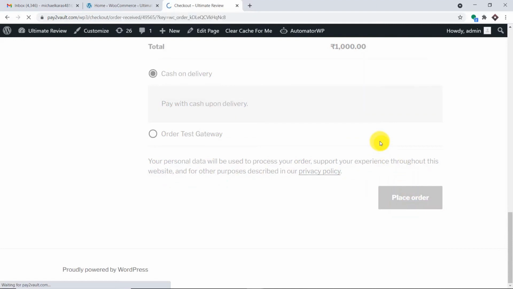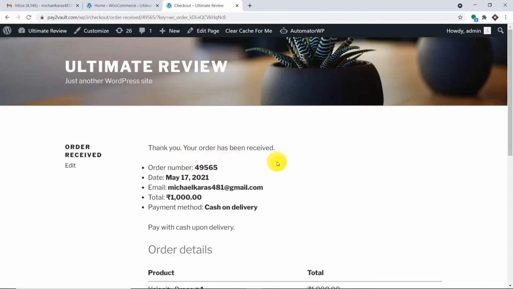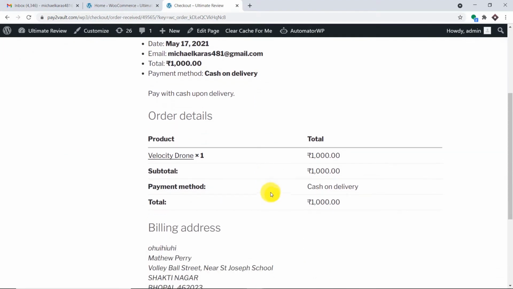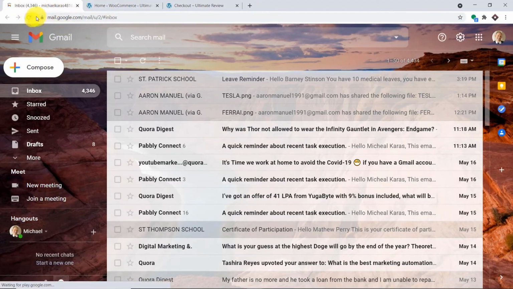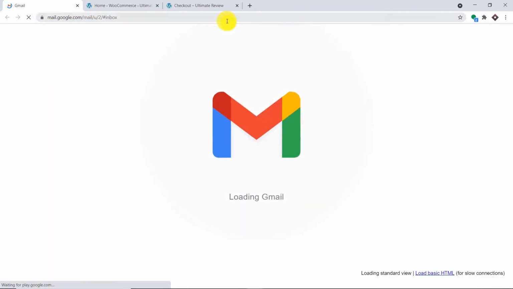Okay, so the order is getting processed. Yes, the order has been made. Okay, so the order has been made by a guy called as michaelkaras481@gmail.com, and this is the total amount, that is 1000, and the payment will be made as cash on delivery. Okay, so basically Michael Karas will be getting an email from me. So let's have a look. So the guy's name was Matthew Perry, and this is the email Michael Karas.